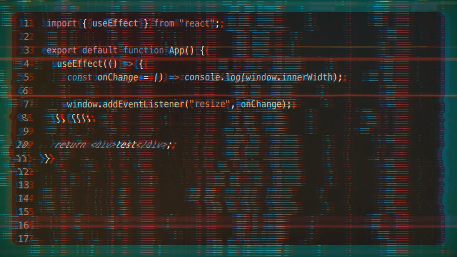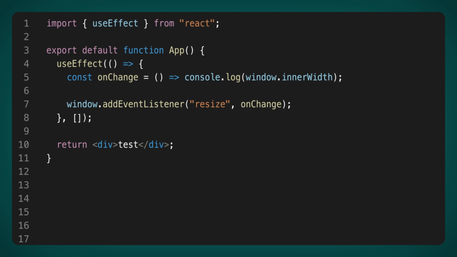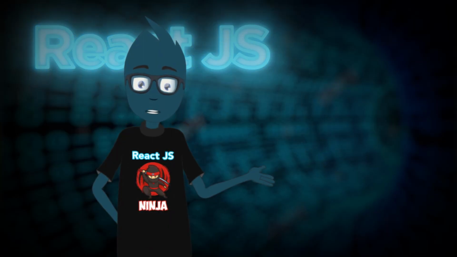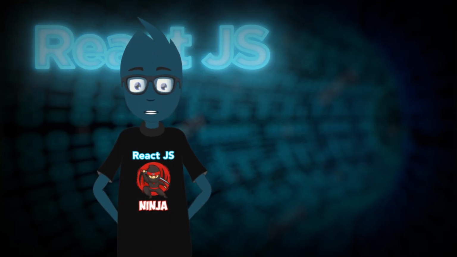Let's imagine that we need to write code that subscribes to the page resize event. As you can see here, we subscribe to the resize event, but we don't unsubscribe anywhere in case the component unmounts, and maybe we wouldn't notice this problem for a while. This is where strict mode comes in handy. It tries to highlight this problem to us by making a double call to useEffect.